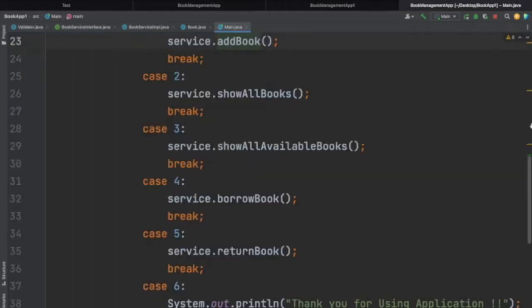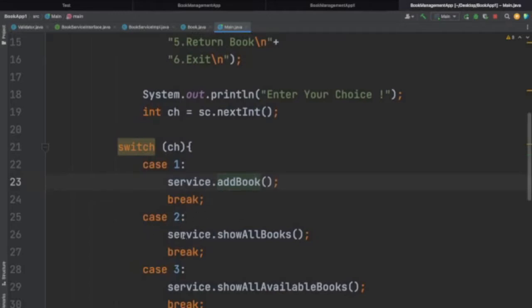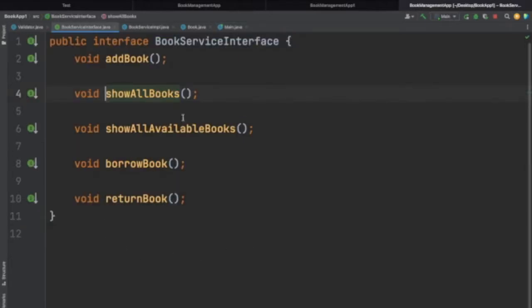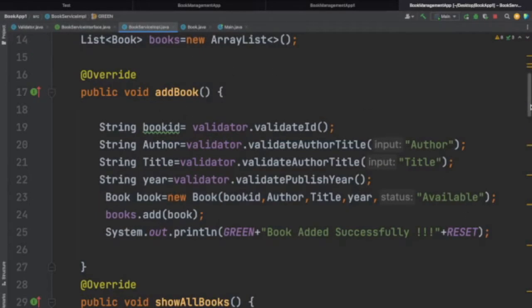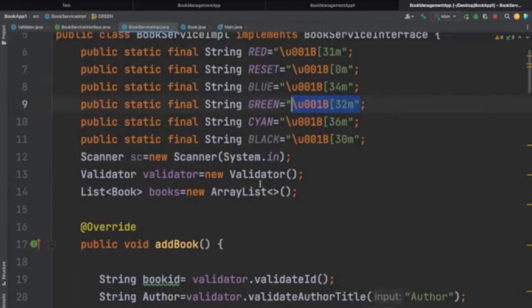So to show all the books, what we have to do, very first in our main class we have to go to case 2 and call the show all books method. This show all books method is available in our book service interface, and we have also implemented it in our implementation class. In this implementation class we have to take all the books from the list of books. See here, this is our list of books, and in these books we have all the book details.